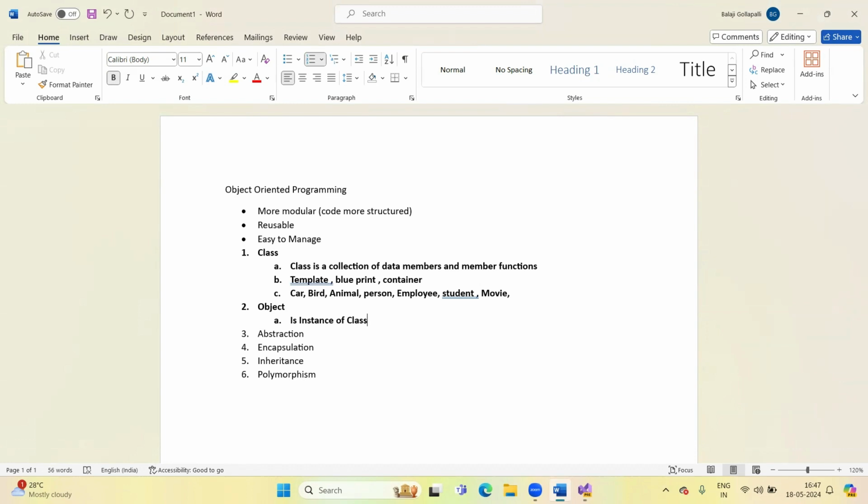Means representation of class. Class representation of your object. Student is a class. Ram is an object. Student is a class. Krishna is an object. Animal is a class. Tiger, lion, elephant are the objects. Okay. Got it? This is the relation between class and object.